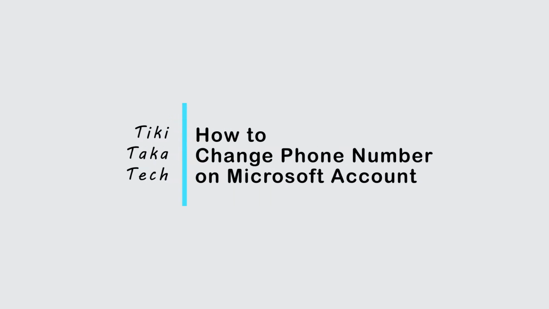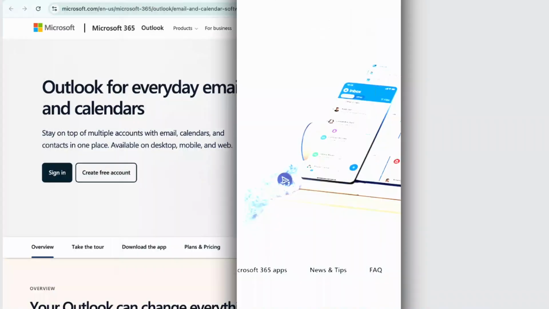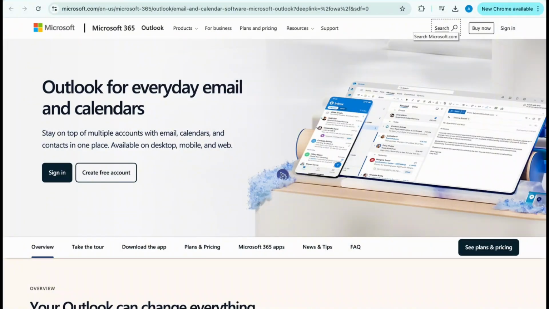How to change your phone number in Outlook. Changing your phone number in Microsoft Outlook can be confusing, especially since there isn't a dedicated web page. First of all, go to the Outlook website and log in.